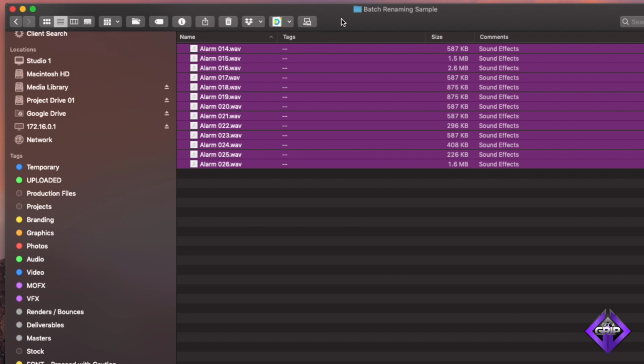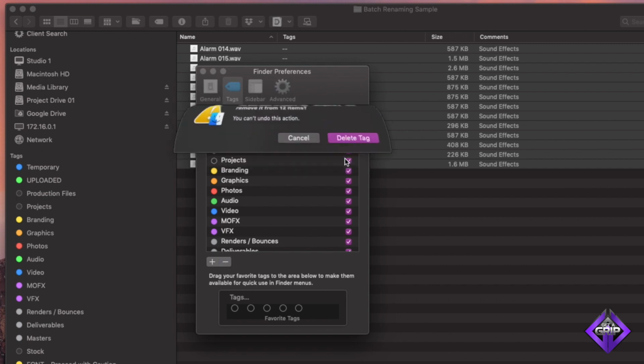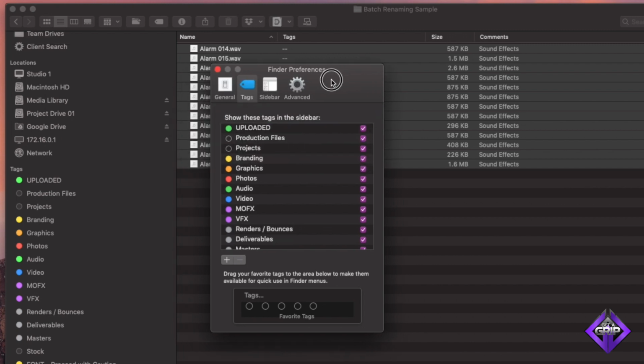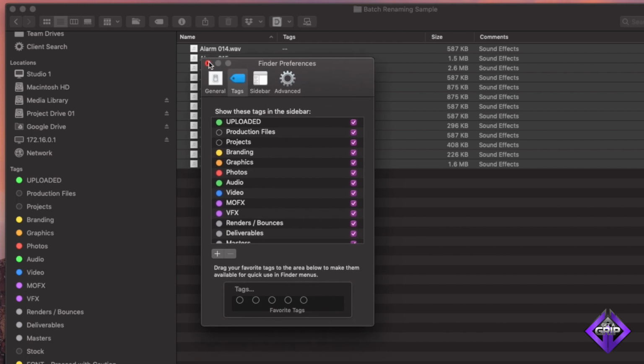The other thing you can do is if I hold Command comma, you can select it from Finder and choose delete, and that will delete the actual tag from your computer. So if you had a tag you didn't want to see ever again, that's how you do that.